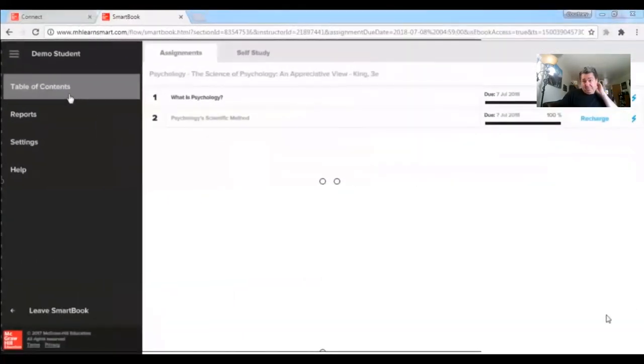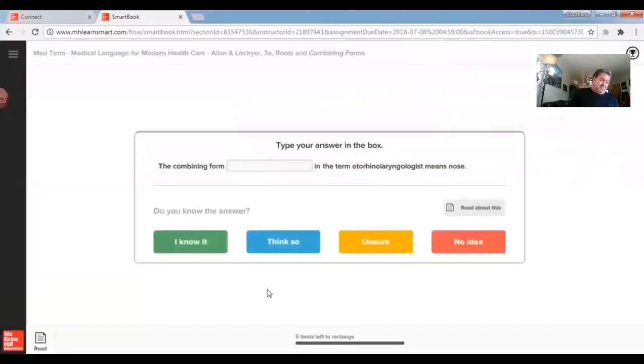And finally, the last phase of SmartBook is Recharge. From your Assignments tab, clicking on a completed chapter you have already read will launch Recharge. Recharge looks like practice, but here you'll be periodically asked to recharge or review key topics from previous chapters that you have already completed, to push that content into long-term memory. Recharging is a powerful tool to help you get better grades on quizzes and exams in your course.